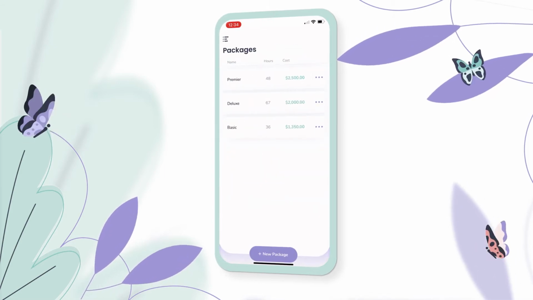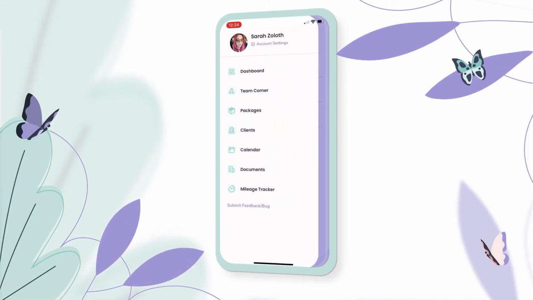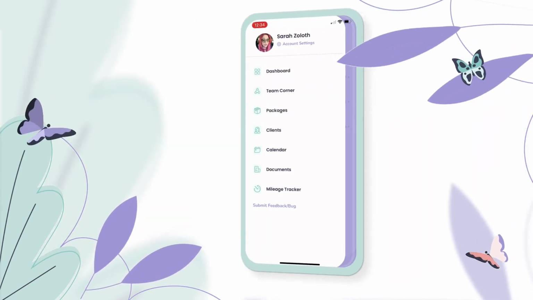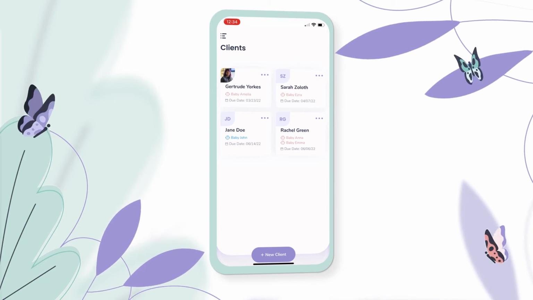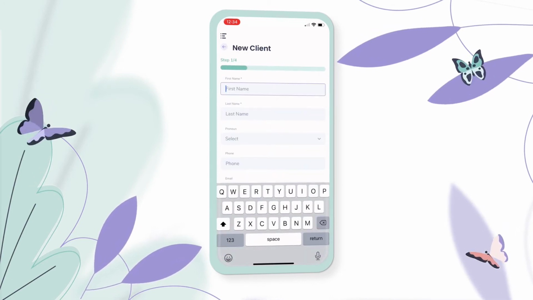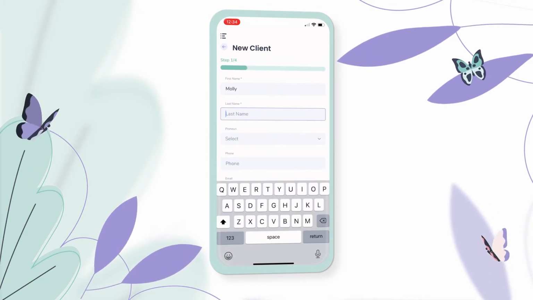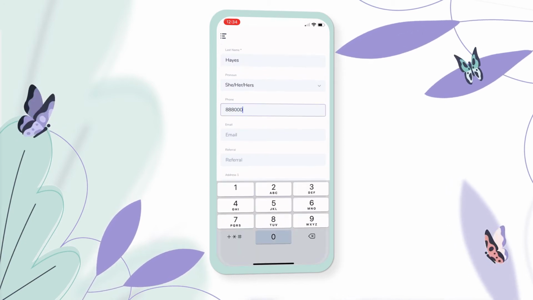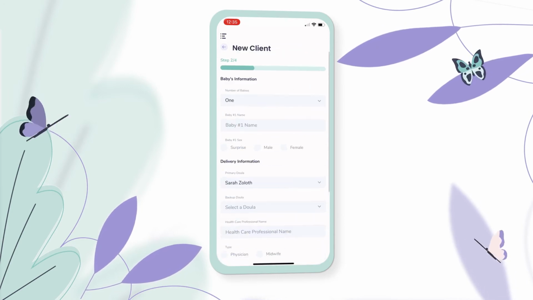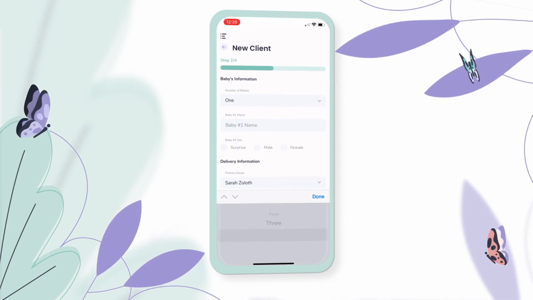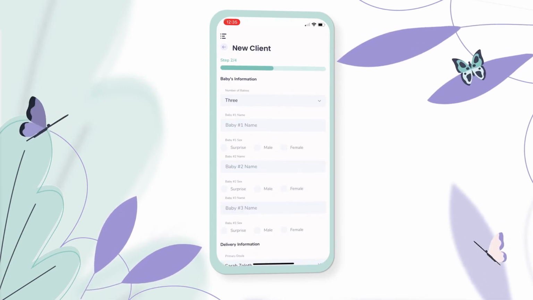Now, I have my packages set up, so I'm ready to go ahead and create a client. So I'll come here to the clients page, and you'll actually see I already have some clients in place, but we're gonna go ahead and create a new one. So I'll move through this and enter their information. Let's speed this up. Once I have that information entered, I can put in some information about the baby, including if there's more than one, their name. I can also enter the sex if it is known.